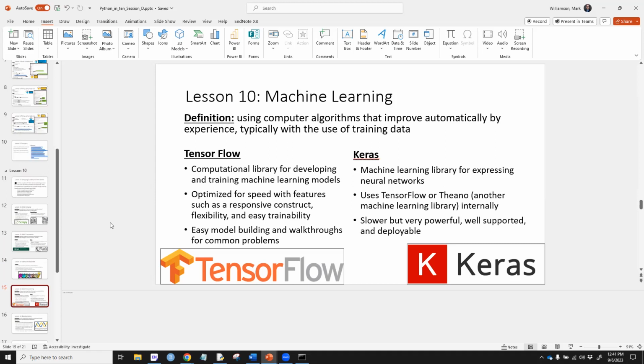But machine learning, simply put, is using computer algorithms to improve automatically by experience and typically with use of training data. Two very common Python libraries for machine learning are TensorFlow, the first one, a computational library for developing and training machine learning models. It's optimized for speed and has pretty easy model building and walkthroughs for common problems.